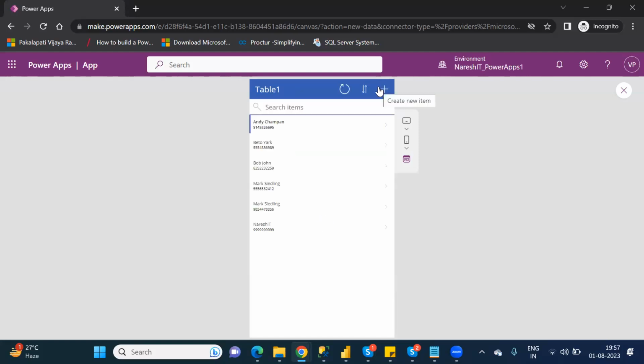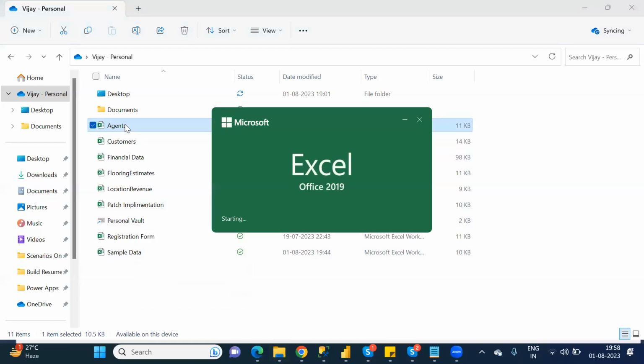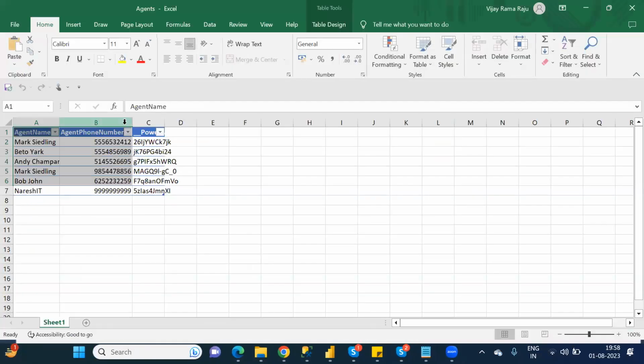In this particular app itself, you can do any CRUD operations like inserting records, updating records, or deleting records, anything you can do. See, I'm inserting a new record here. Then automatically the same record is also updated in the data source. Let's see whether this record is updated properly or not. Go to that particular data source, where the data is there, agents, right? Open the agents data, and see here, whether the new record is also created or not.